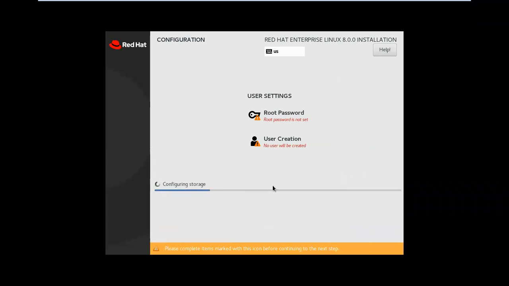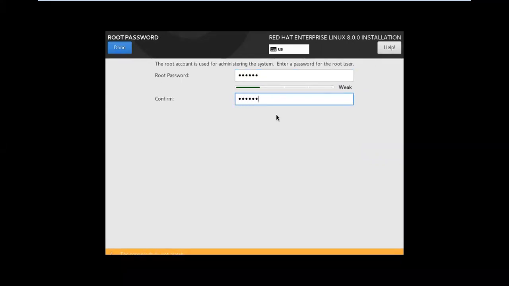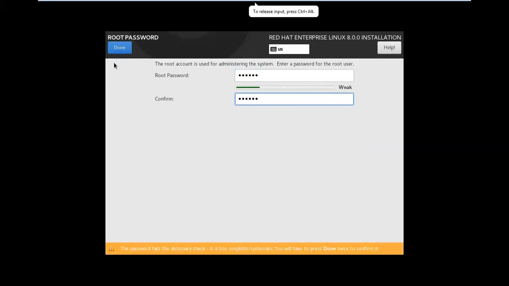Now it will ask you to set the root password. Root is the administrator account in Linux. In Windows the administrator username is administrator; in Linux it is root. Set the root password. I am giving Red Hat. Red Hat is a weak password, no problem. Done. Again done, because a weak password is given. Do you want to press done? Press done 2 times.